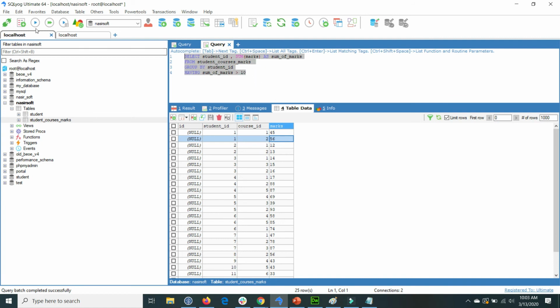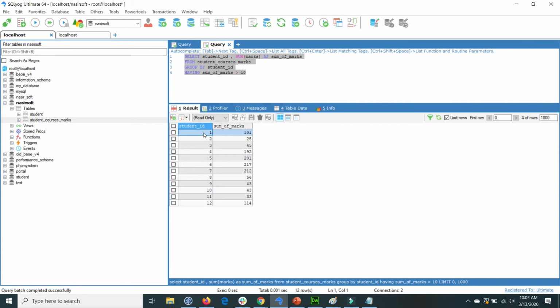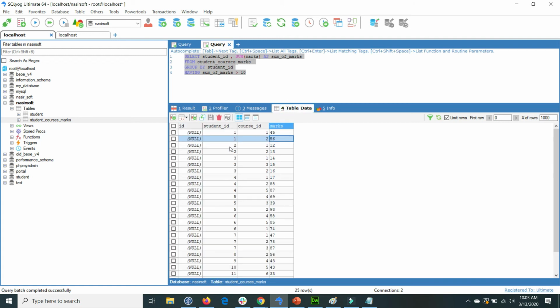So when I execute this query, you will see that student 1 has overall marks of 101. Student 2 has marks of 25. Let's consider how it calculates 25 for student 2. For student 2, these are the records: 12 plus 13, that is 25. So hope you understand how the GROUP BY and HAVING clause is used. Now let's move to the next topic, SQL CASE.